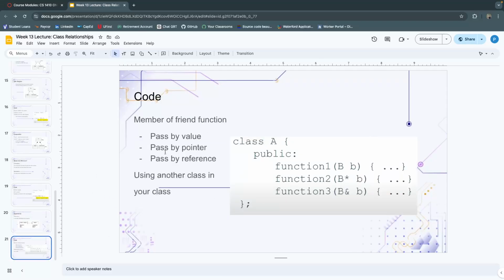So the code here is very similar to if you're just calling a class function into your class. Remember when we talked about friend functions and things of that nature, they were not members of our class, but we still called them. That would be a dependent relationship, right? So it doesn't matter how you pass it, by value, by pointer, by reference. If you're using another class in your class, they are now dependent on one another.